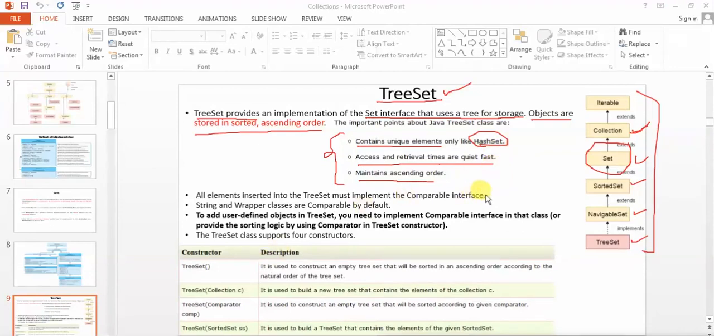Then let's move further. All elements, this is again an important point, all elements inserted into the tree set must implement the comparable interface. We'll talk about that later. Now what is comparable interface? Right now you can just remember the name here.